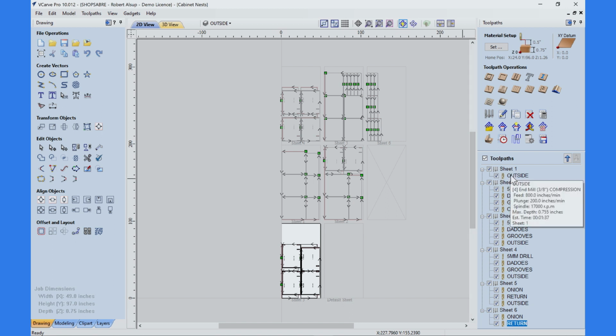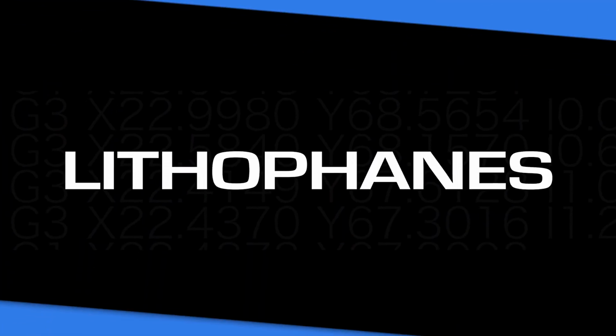Actually, it looks like on sheet one, there's only an outside cut. Here's all the different toolpaths per sheet. So now all the toolpathing for that whole job was just done automatically. This is really, really powerful.